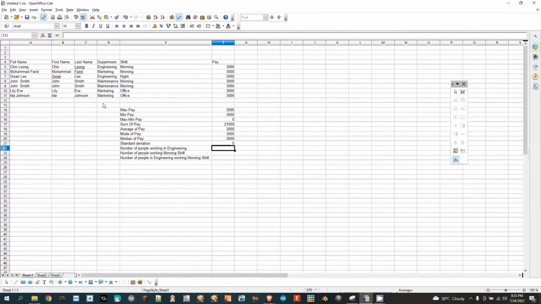So what we are going to do next is choose a formula that can count for us how many people are working in engineering, which is 2 people. So how do we do this? We have what we call COUNTIF. As the name suggests, we are going to count if the condition that we have is met in a certain range.